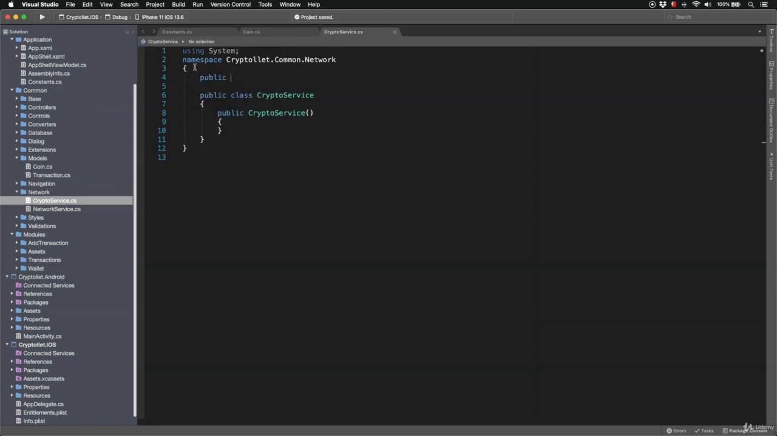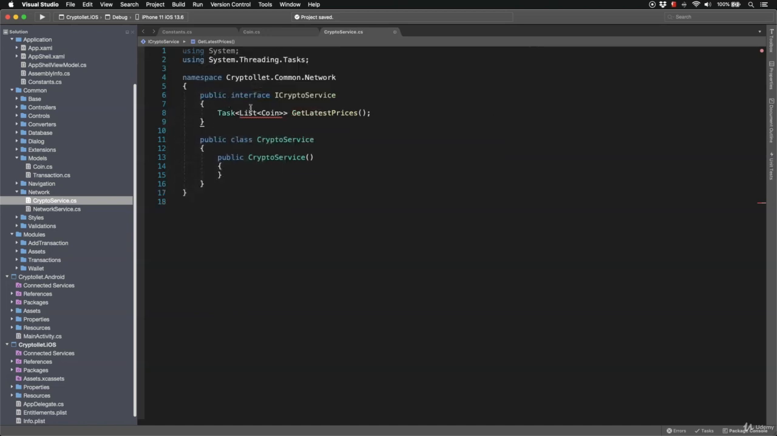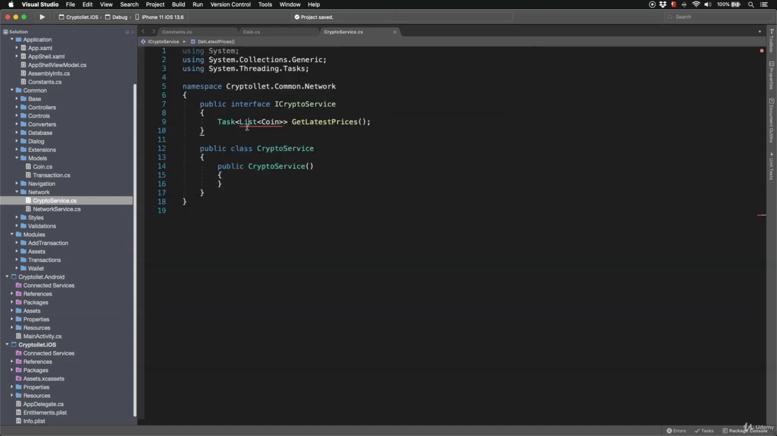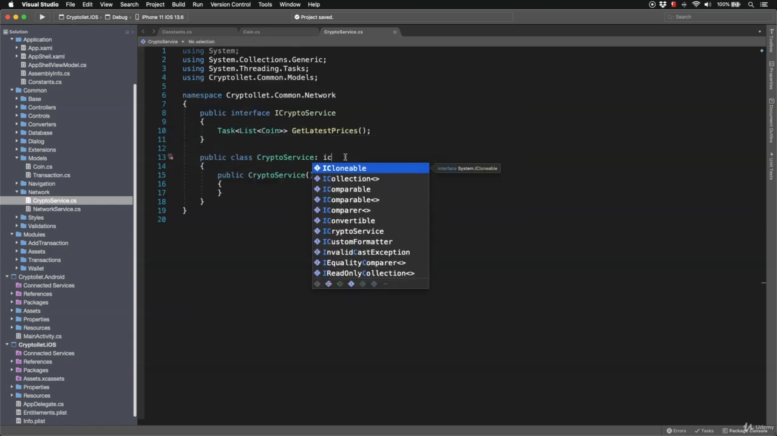The interface for this crypto service is going to be rather simple. It's going to have only one method, and this is going to be an async method, which will return a list of coins, and this list of coins will have the latest prices. Okay, let's resolve the missing usings and implement this interface.